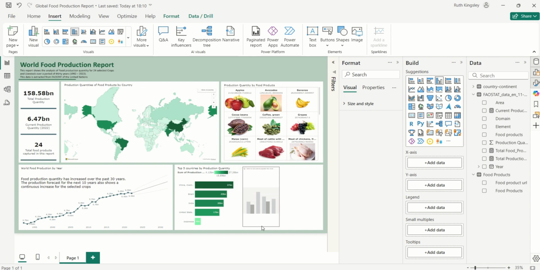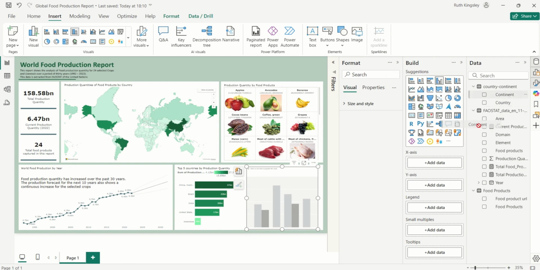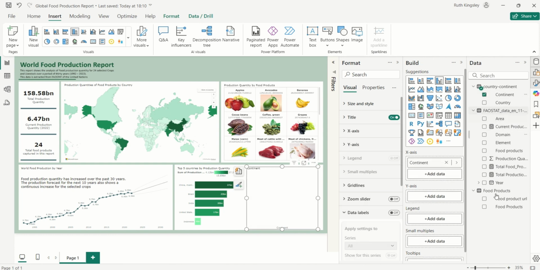So I'll resize and align it right here. Then I'm going to expand. So with this, I'm going to add for the x-axis. Our x-axis is going to be the continent. So I'll come to the country continent table and then select the continent to my x-axis. Then my y-axis is going to be the production quantity.